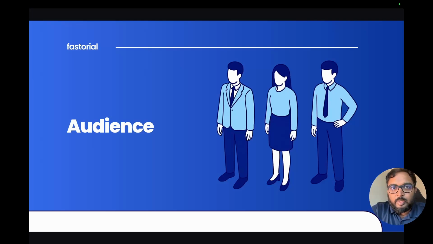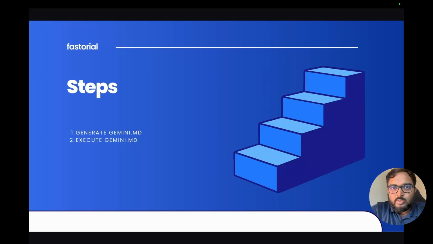AI is only going to help you speed up the process, but it can never replace the knowledge of what Java is, what Spring Boot is, how to run a Java application, what Docker is, how to debug an application. All of this you'll have to already have knowledge of. With that being said, let's move on and look at the steps to execute this. There are primarily two steps here. The first one is to generate a file called Gemini.md, and the second one is to execute that Gemini.md file.